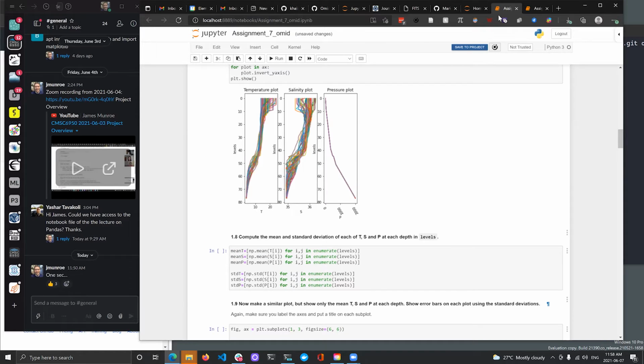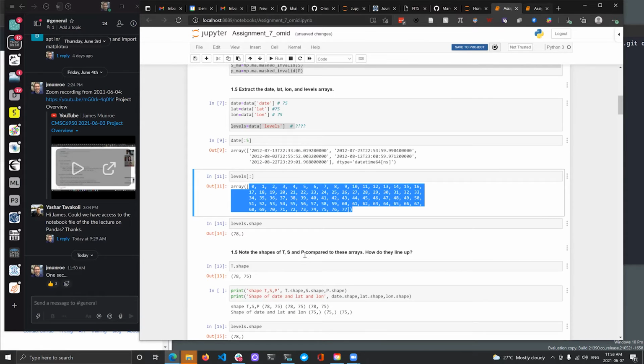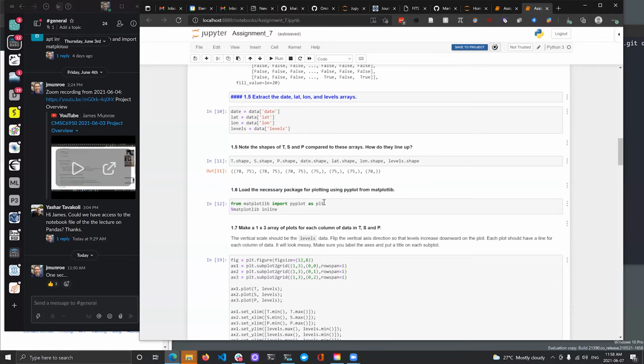Okay, that's fantastic. Let's go back to Khaled for a moment and just keep on plowing through this kind of stuff. Khaled, same comment. Note the shapes. How do they line up? You've just given me a bunch of shapes, but you didn't actually tell me anything about what that meant.